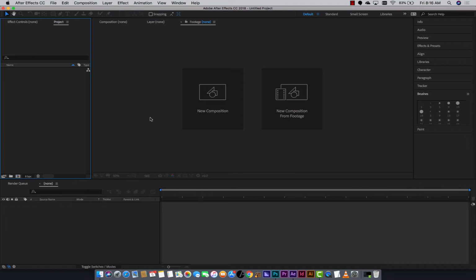And similar to Premiere in that there's a timeline, there's a viewer window, and a media window. And that's really all we need. So our media is going to get imported over here. We're going to be able to see our composition here and have a timeline here.